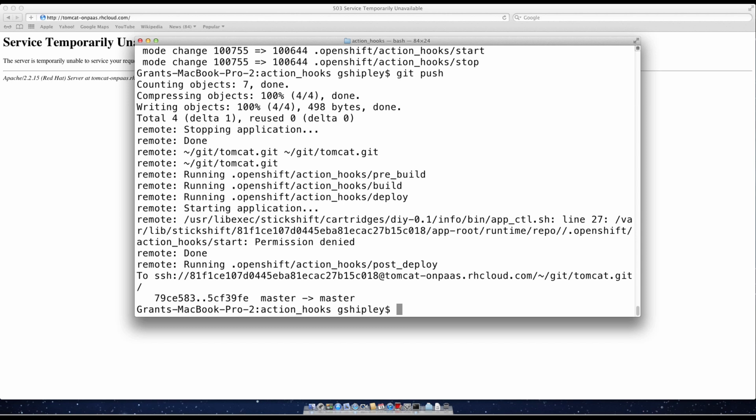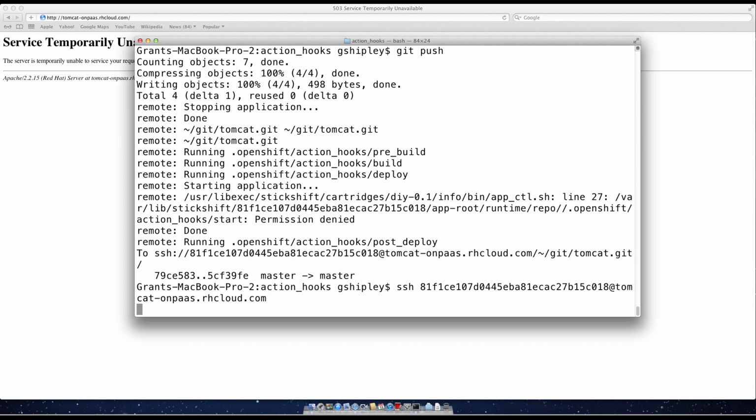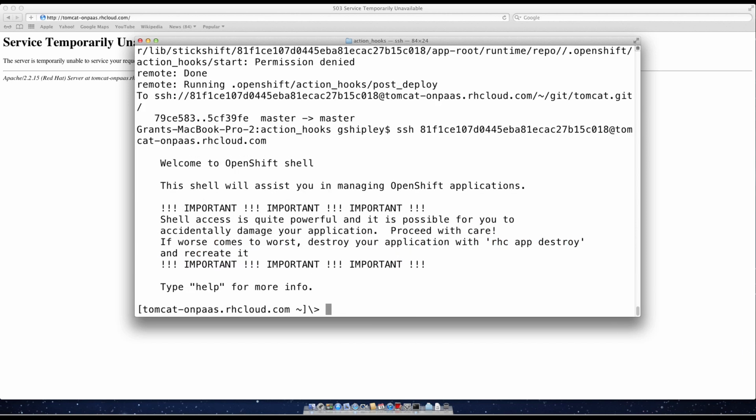Now we're ready to download and install Tomcat. If you'll notice, this is my actual username and my hostname for the server. So I can copy this and SSH into that box. As you can see, I wasn't prompted for any authentication. That's because we use the SSH keys that we generate when we create your account.